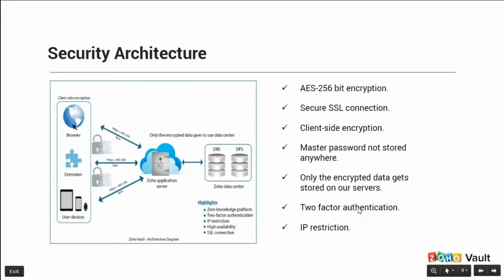So, next slide. Many of you would have this question: I am going to store my confidential data, I am going to store my passwords inside Zoho Vault, so how secure is the product? Here is our security architecture, which helps you understand how secure the product is.